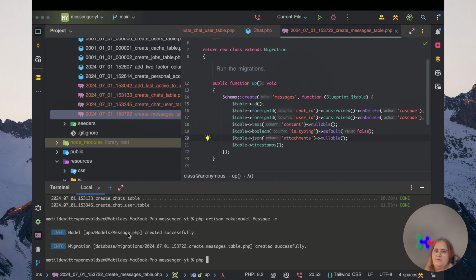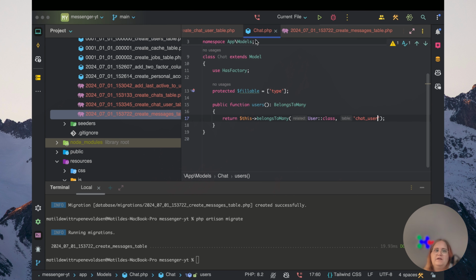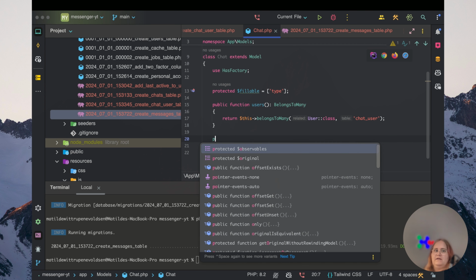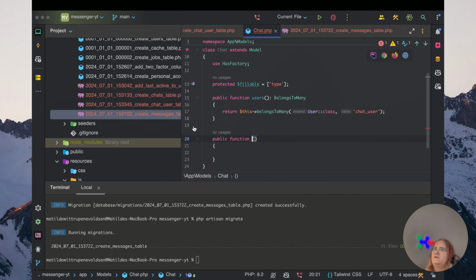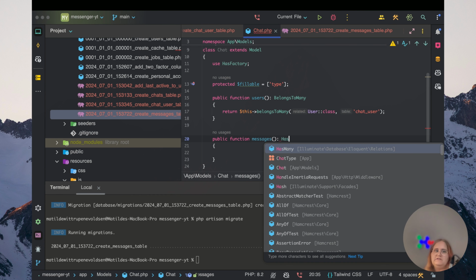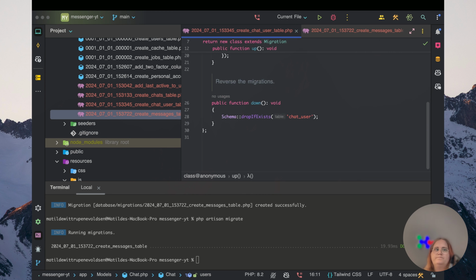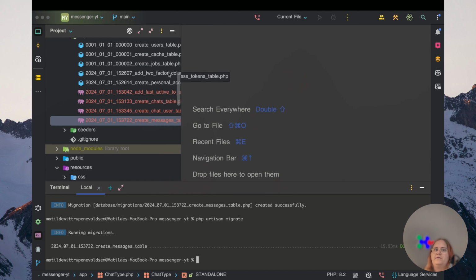So let's go ahead and migrate this now. And with that sorted, we now have most of the tables ready here. So let's go ahead in here and have a relationship for the messages. For the messages, we just want to have a public function, messages, and we can have many messages. So let's go ahead and return this hasMany Message class. And let's leave this model for now. We will go back to some of the other functions later on.